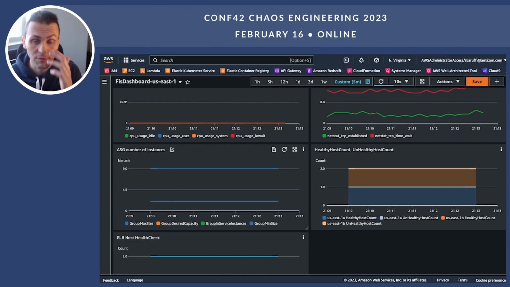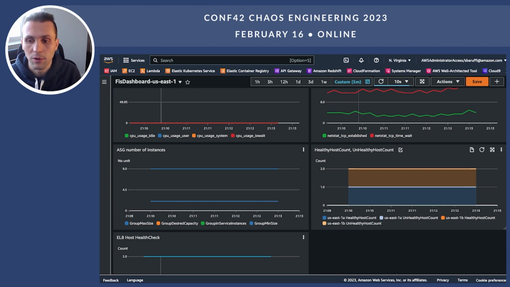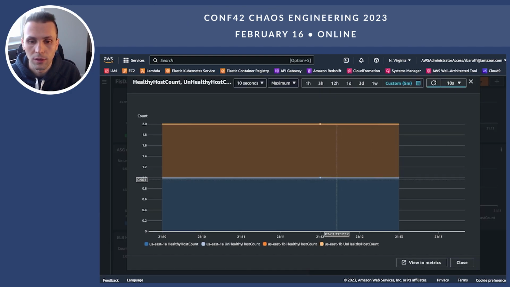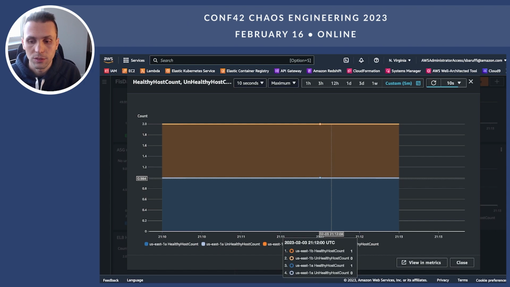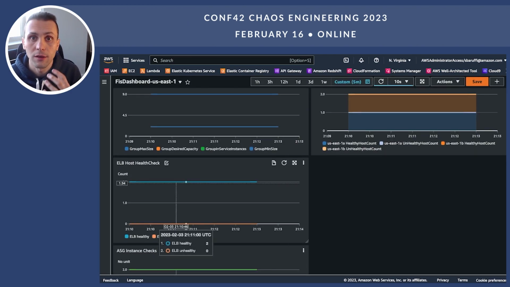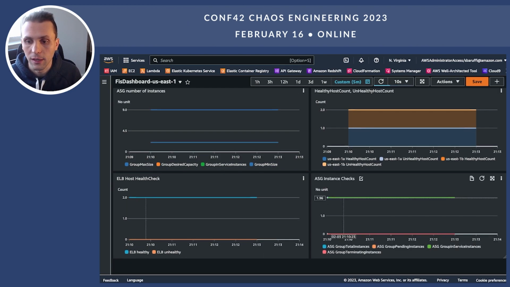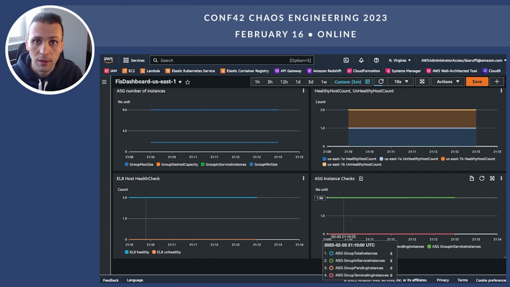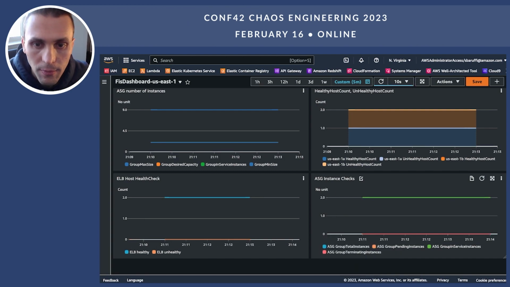You can see the number of instances in my autoscaling group, and then I can see the number of healthy versus unhealthy in my autoscaling group. So I had one healthy count in one availability zone and another healthy count in another availability zone. For the health check of my load balancer, I can see that both instances are healthy. And finally, the instance checks of my autoscaling group are both healthy.